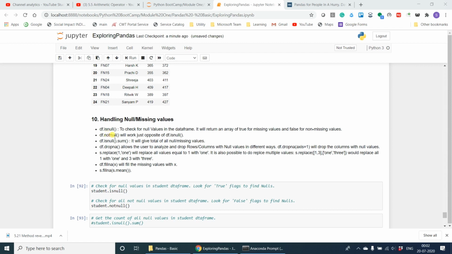Second, we are going to use notnull. This is going to work just opposite to isnull. So if the value is not null, the value would be true. If the value is null, then it will be false. Now these two are going to return the entire array.